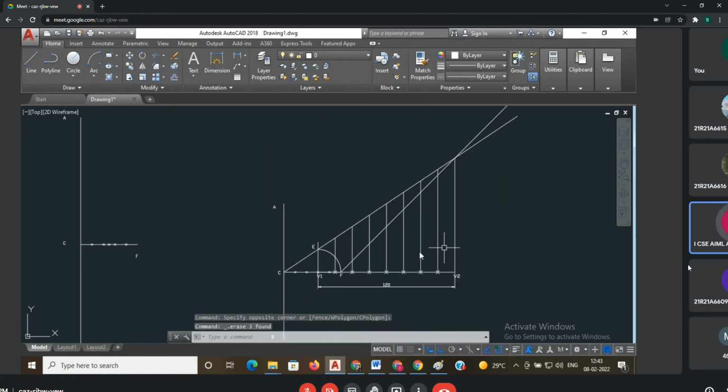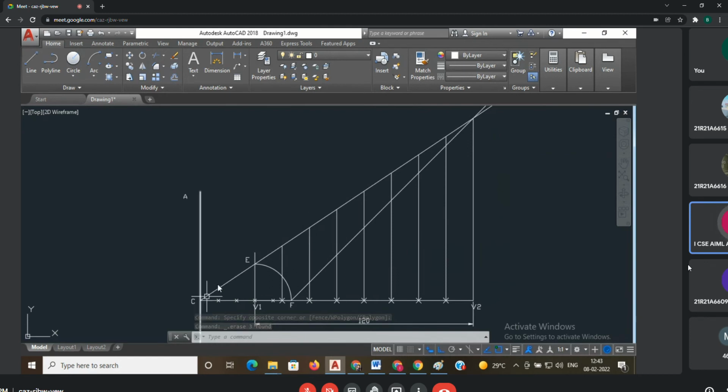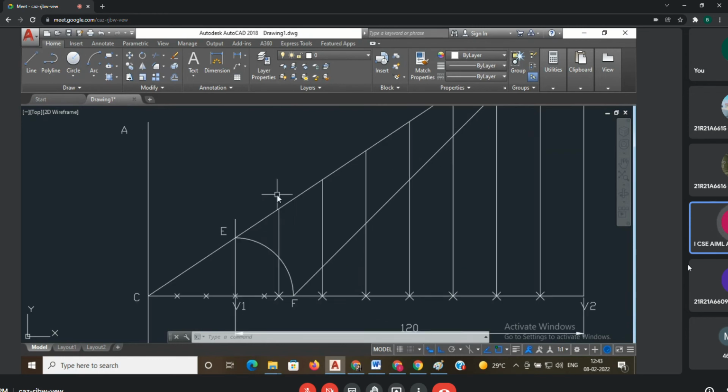Here, same, I am using the extend command. I am using this CE as my boundary line. Then I am selecting all the lines. Now these points are 1, 1 dash, 2, 2 dash, 3, 3 dash, 4, 4 dash like that. Okay. Go for multiple text. Take single text here.